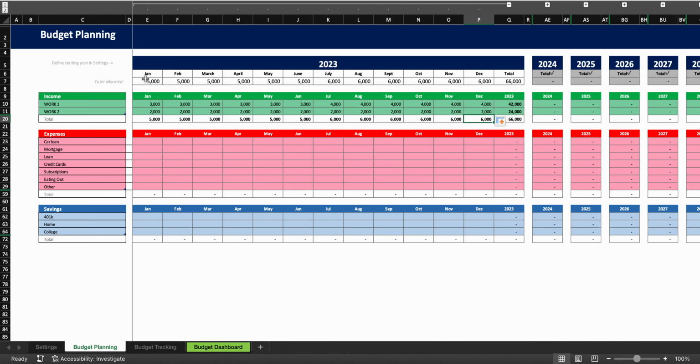Now at the top, under each month, you see how much money you're going to be bringing in that you need to allocate in your expenses or savings. So, car loan. Let's say my car loan is $500. Let's say my mortgage is $1,000. I have a loan payment of $200. I have $200 in credit card bills. I have $100 in subscriptions. I spend $400 a month eating out. And my other categories would just be the miscellaneous stuff, let's say $500.